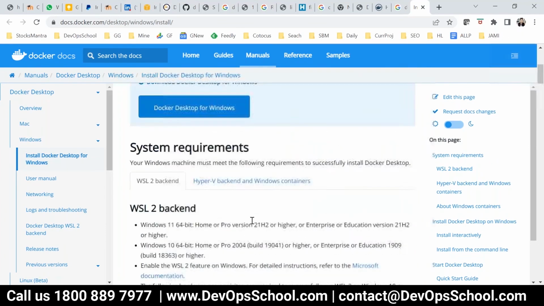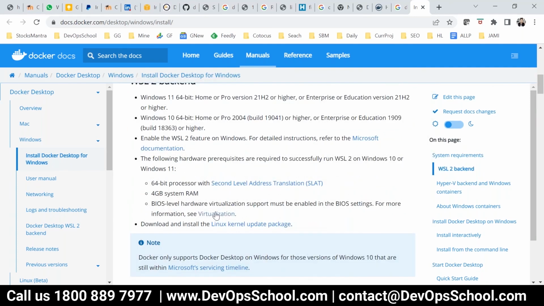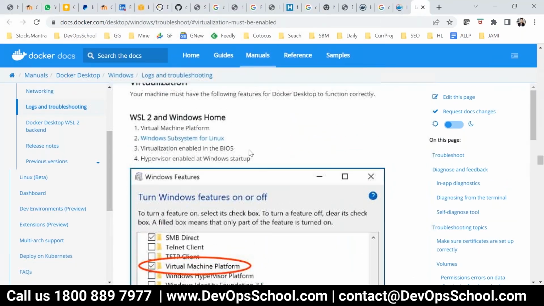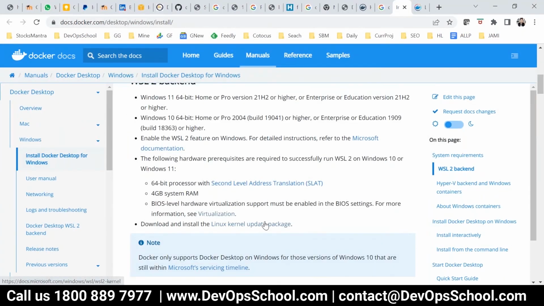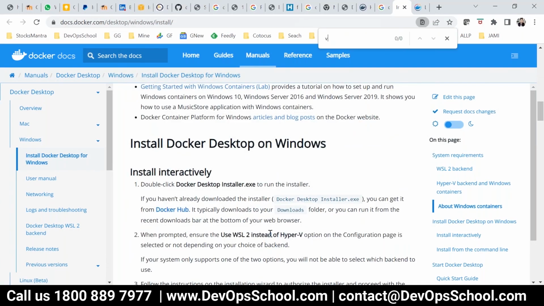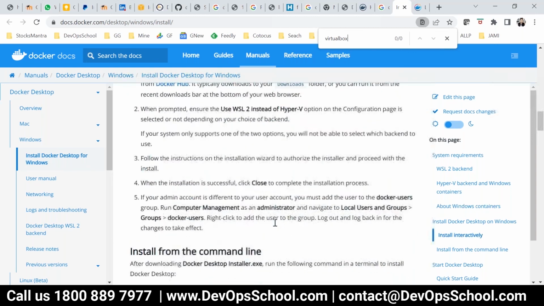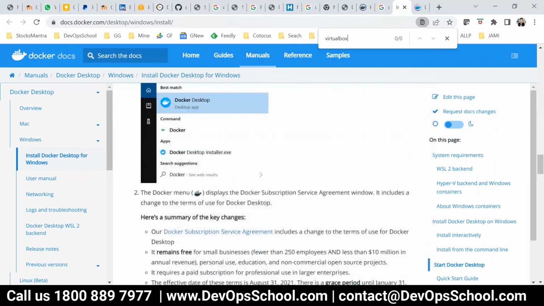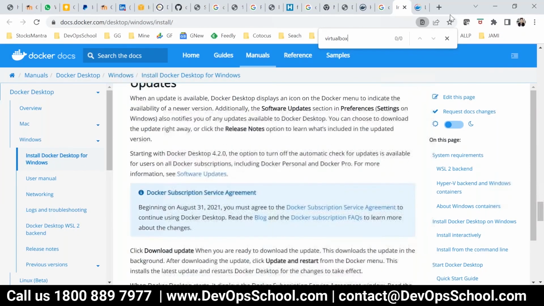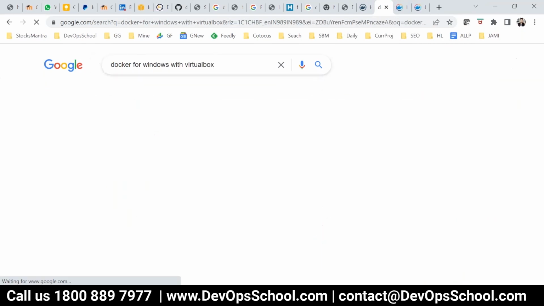A hypervisor is required. Either you use the built-in one, which is Windows with Hyper-V, or they have changed a little bit here. And all these virtualizations you have to enable. Let me search for VirtualBox. It's probably not on this page. Okay, so this is completely focused on Hyper-V, but no problem with VirtualBox. Use VirtualBox, this is better.